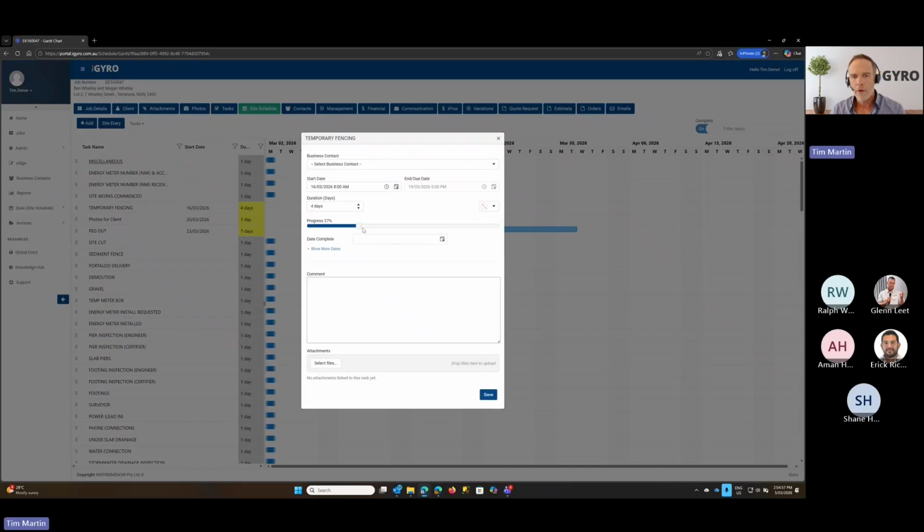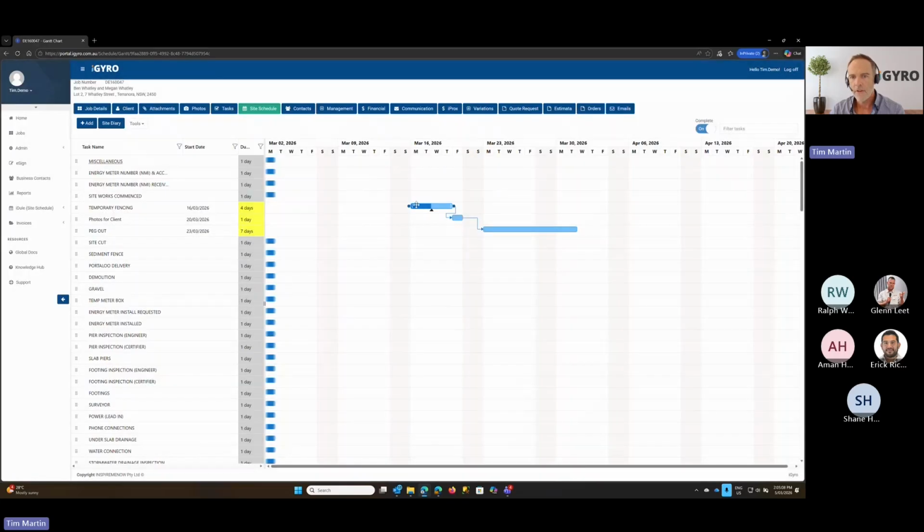We can set a progress on here as well. So this is just for your visual interest. You can say that this particular task is 50% complete, 49%, hit save, and it'll give you that indicator that we're halfway through. You'll also notice the little triangle there for that percentage. We can just drag that around as well.